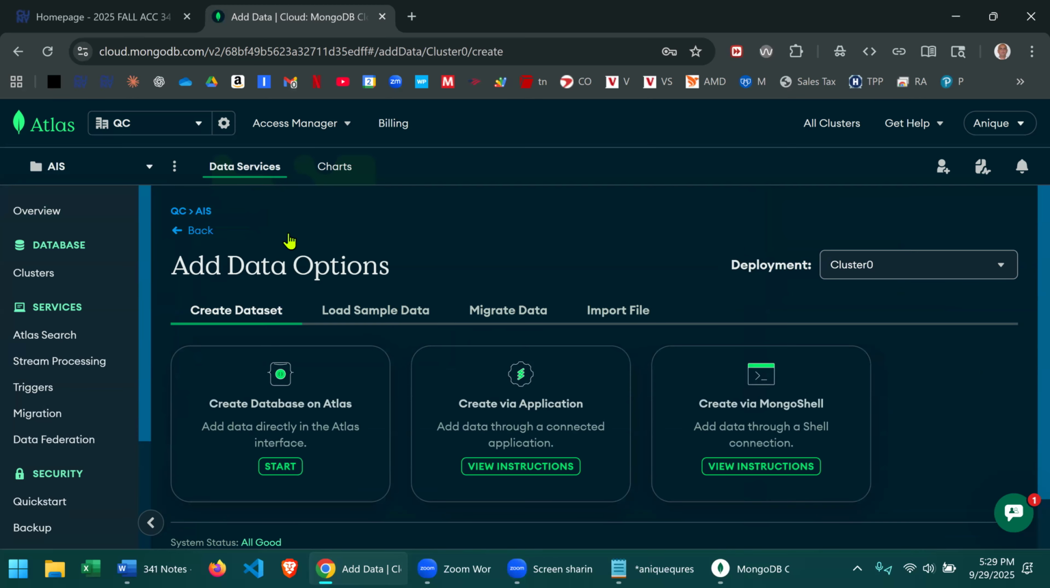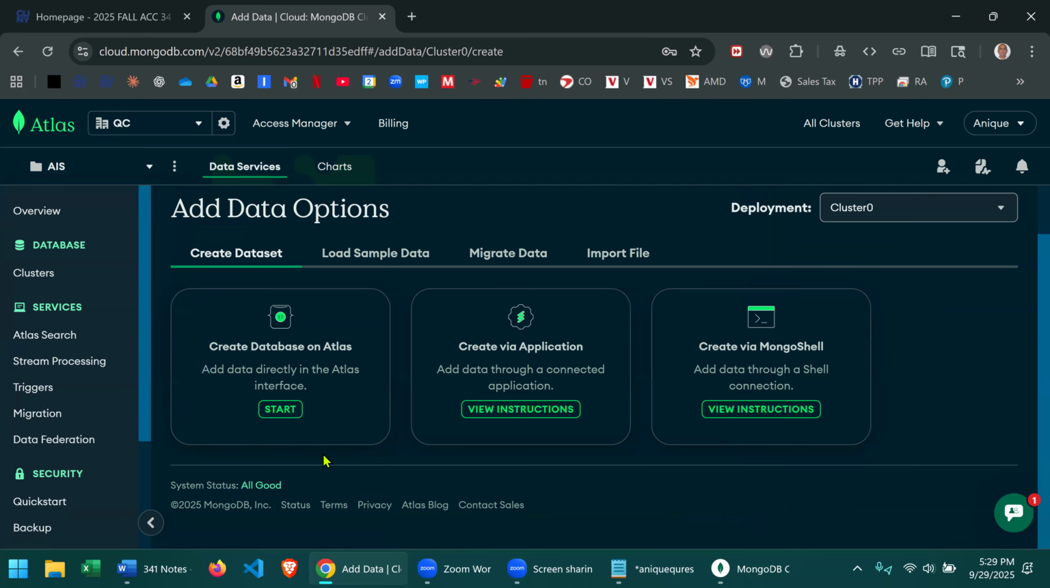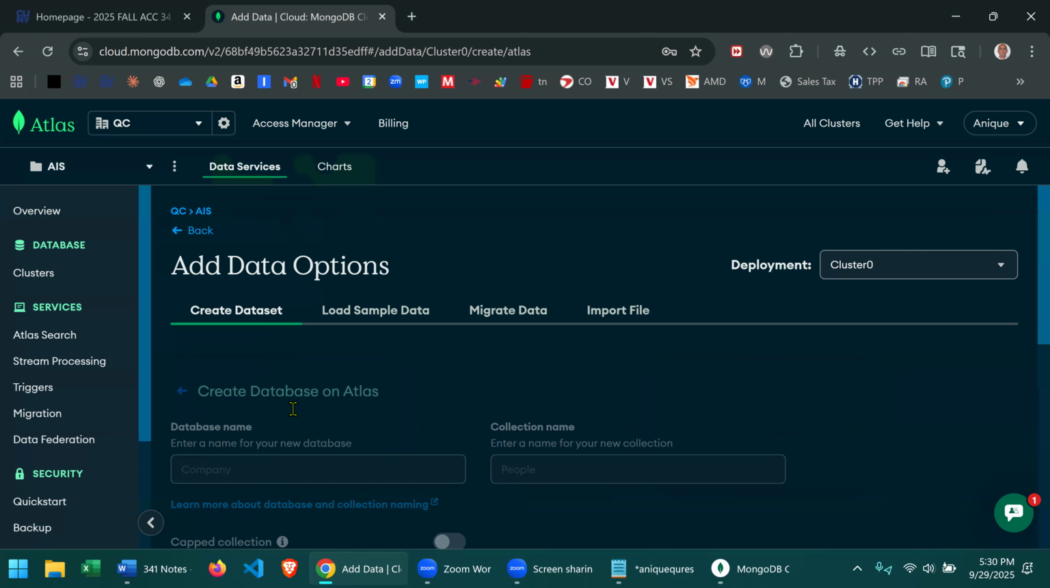Okay, so it's saying you have a couple of choices. Created on Atlas, which is the site we are on right now, via an application or Mongo shell. I have not done either of these two, so ignore this. This is the one we have done. Create database on Atlas, and I'm going to click start.